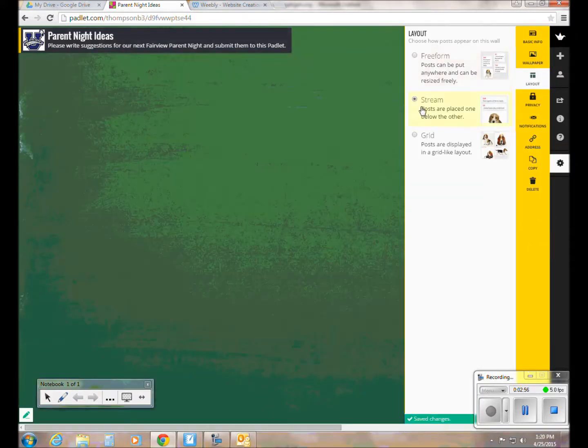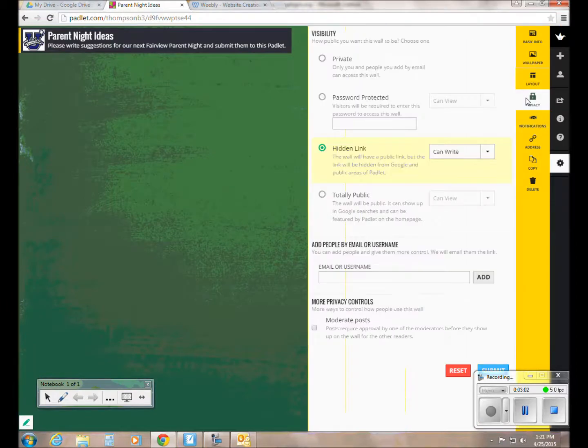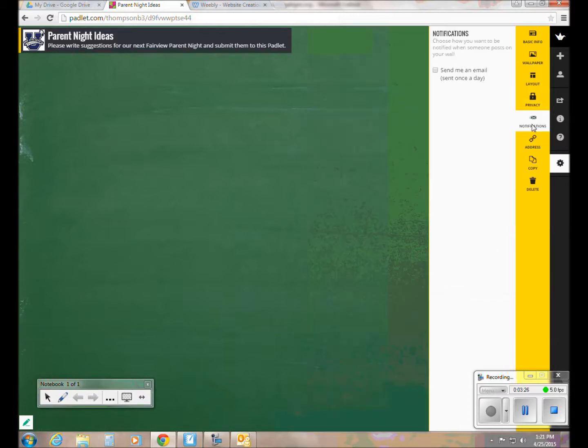Okay, so this is a stream, and I'll show you what that would look like in a minute, but it would go up and down whenever I type and give you the example. So this would be visibility. I like to keep mine with a hidden link. It's the first tool that they offer because I don't want anybody who's just searching on Google to find my Padlet. I might make it available on a school website, or I might send links to it to my staff, but I don't necessarily want anybody that's just looking to find it. So I'm going to leave it as a hidden link just like it is.